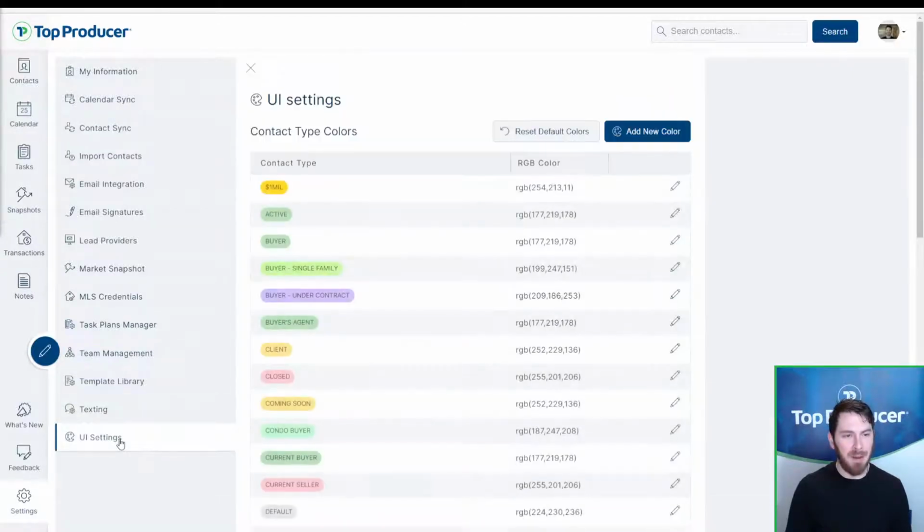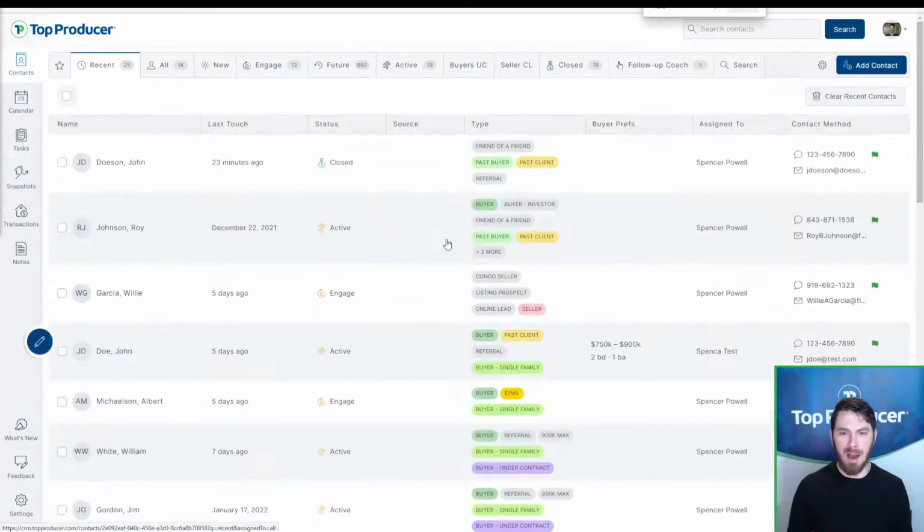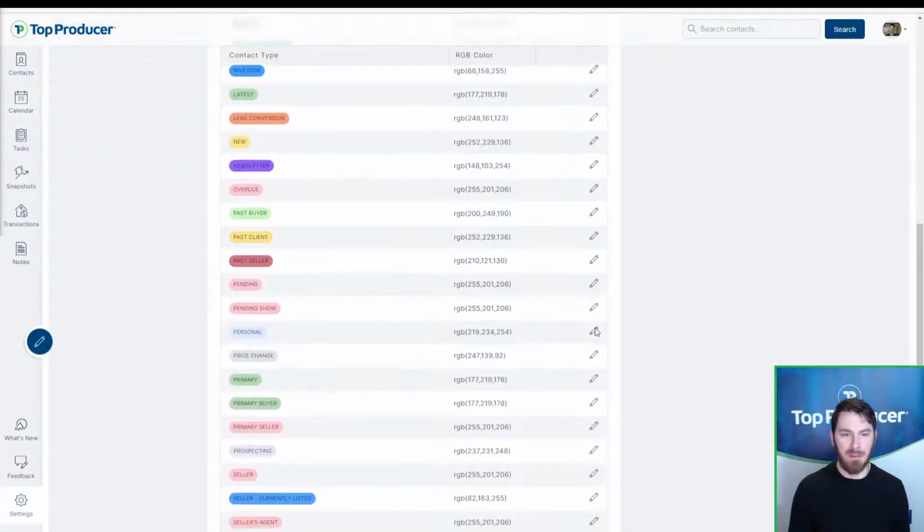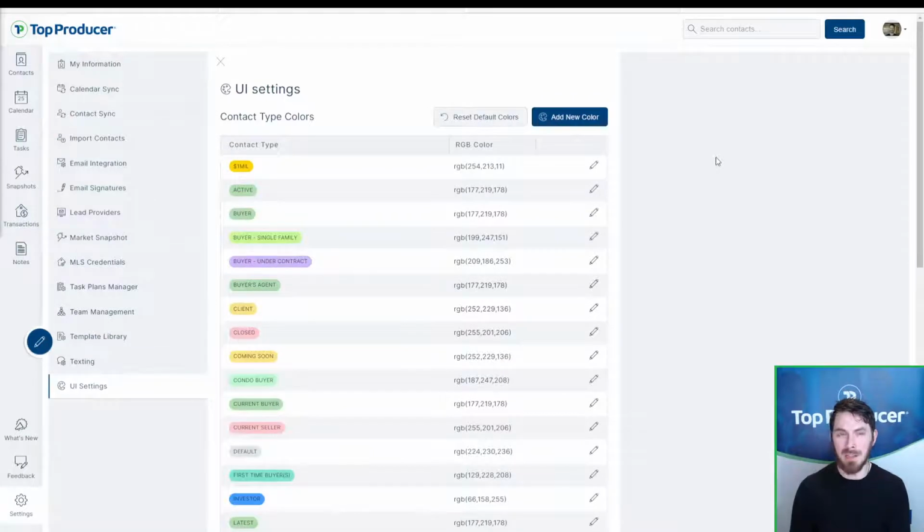So last but not least, we have UI settings. This is where you go to actually customize the colors of your contact types. So if I go back to my contacts page here, you'll see that I have these all color coded, for my contact types, past client, buyer, currently listed, all that kind of stuff. You can customize the colors in any way that you want. So here's a list of all the ones that I currently have customized. Some of them come pre-customized. If you don't like them, you can just change them. It's not a big deal.